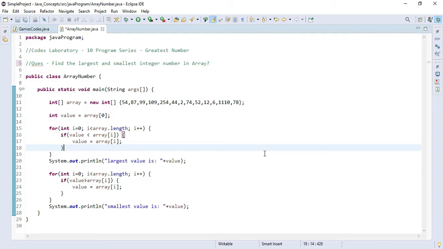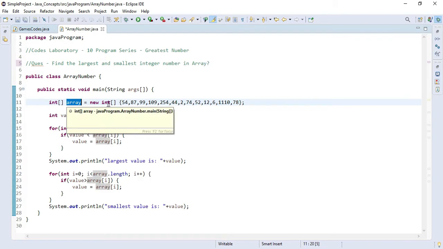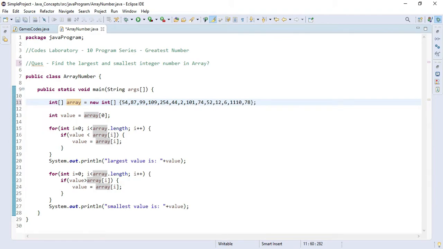Okay, so first, as you can see, I have created one class called array number. After that I have created one main method inside of this class. So first I have created one array of integer type in which I have randomly placed some numbers. As you can see, we can place some more numbers like 101, like 4, 508, and our task will be to find what is the largest number we are having in this array and what is the lowest, smallest number we are having in this array.